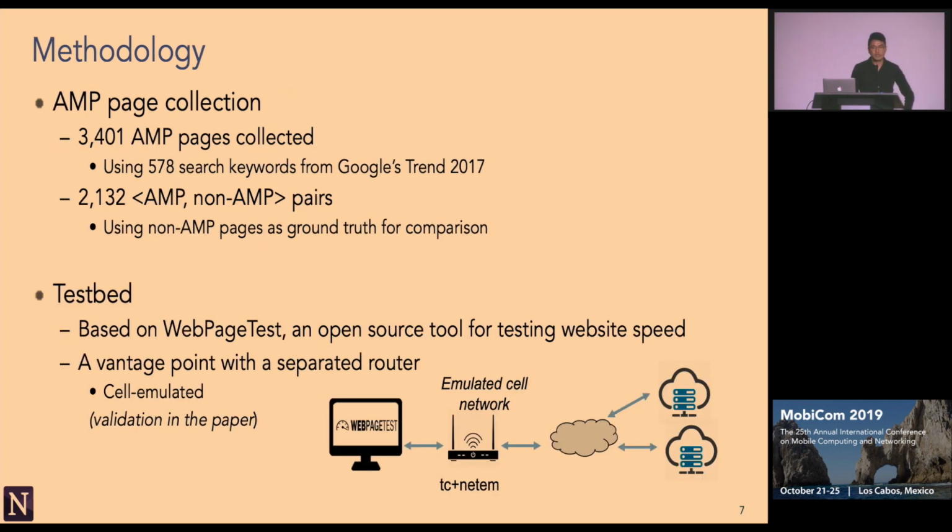To answer our question, we collected AMP pages in the wild. Since there's no known list of such pages, we collected 3,400 AMP pages using Google's trendy keywords. We found that some of them have a non-AMP version, but not every page does, so we filtered out those pages. After that, we ended up with 2,100 AMP pages. We tested these pages using WebPageTest, a powerful web testing tool, with a separate router for emulating the mobile network condition.